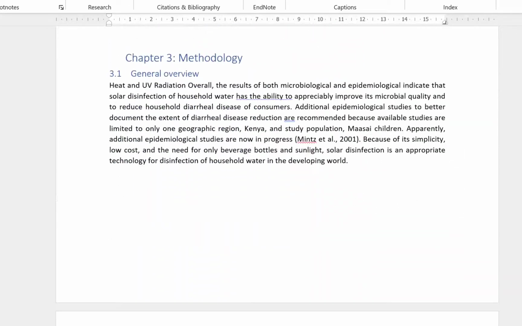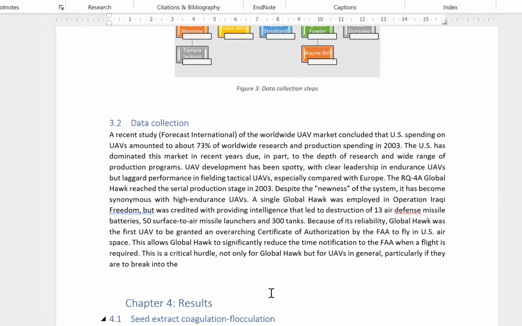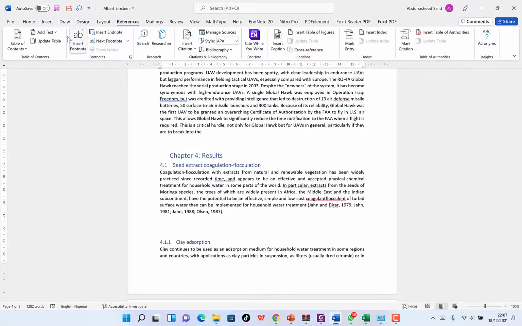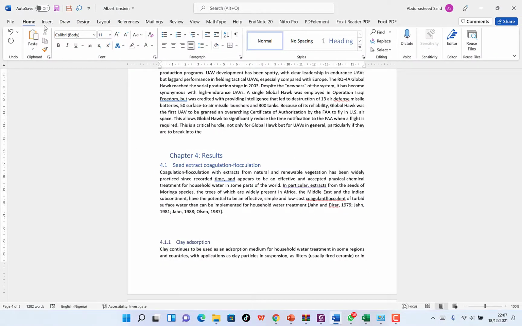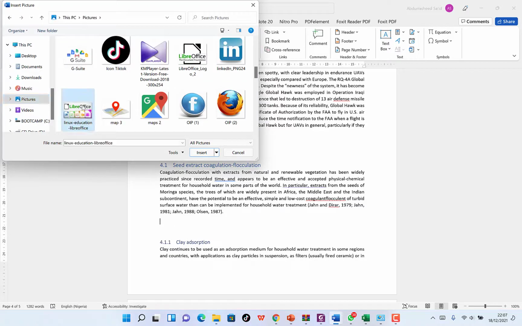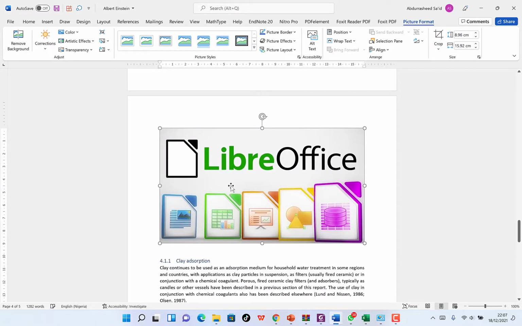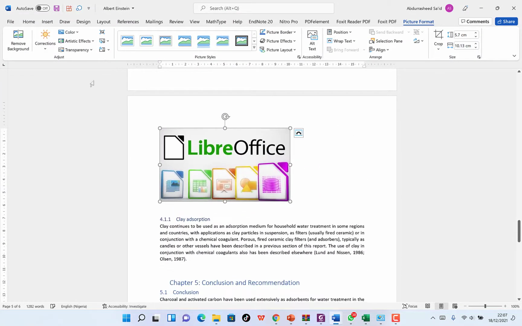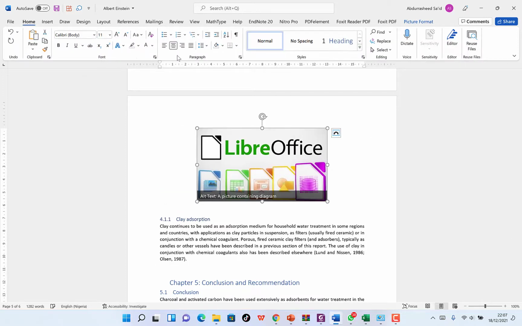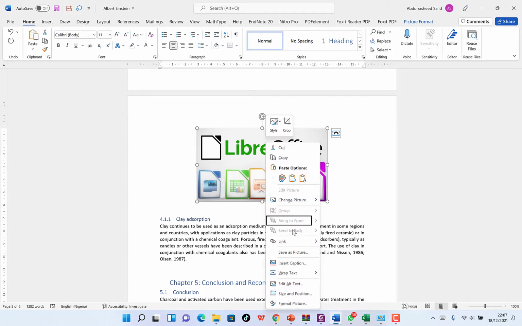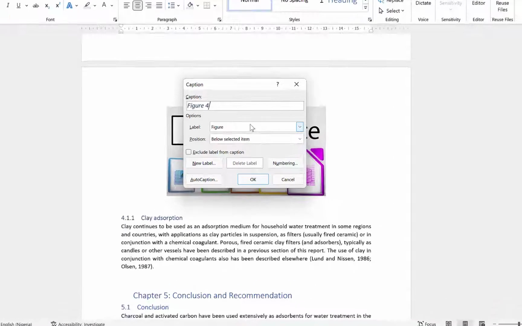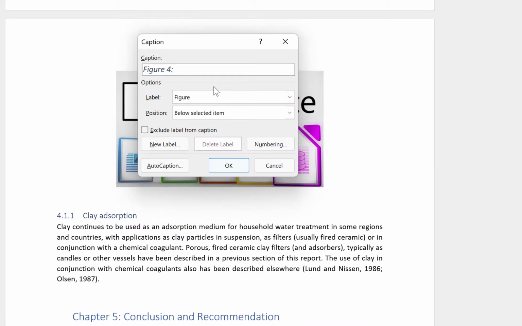So let's say in chapter 3 we add one more picture in results. All right, so let's say we come to insert and we insert a picture. All right, so let's say we add this as a result. Okay, so we can minimize it a little and have it centered. Okay, so let's say we add this. So let's select, we can right click and we come to insert caption, and we can make it figure 4, and then we can put results of Libre. So we can say okay. Once we are satisfied with everything, we say okay.